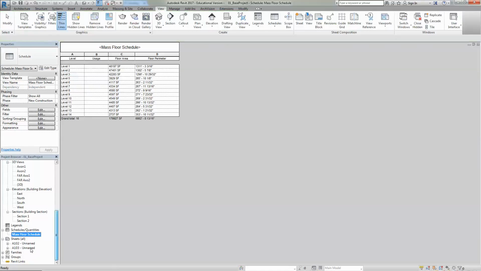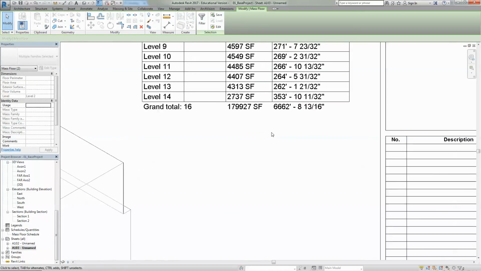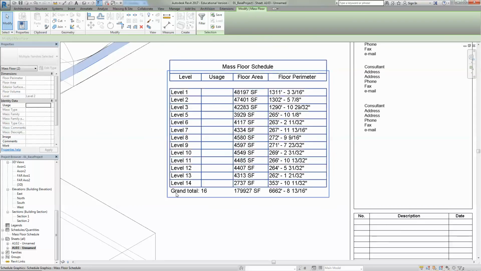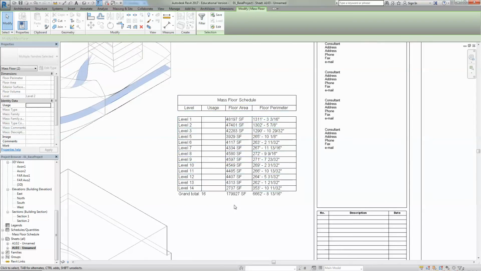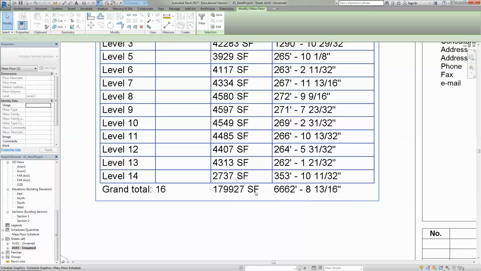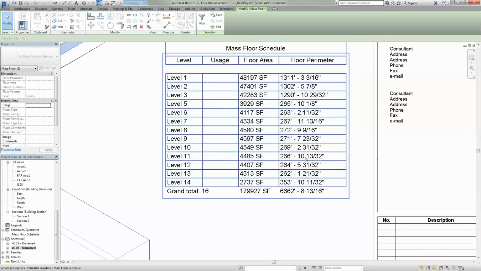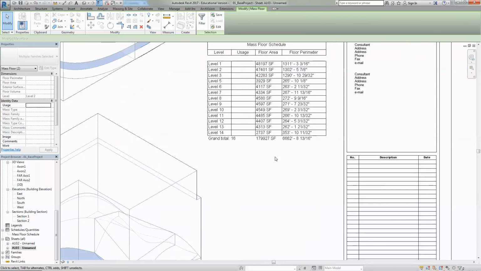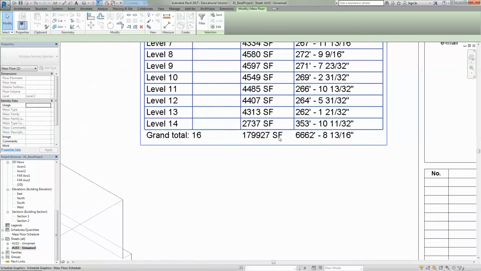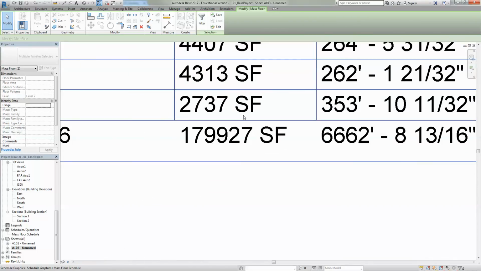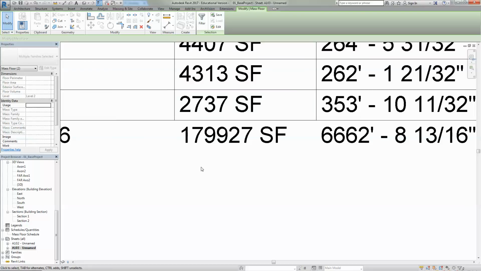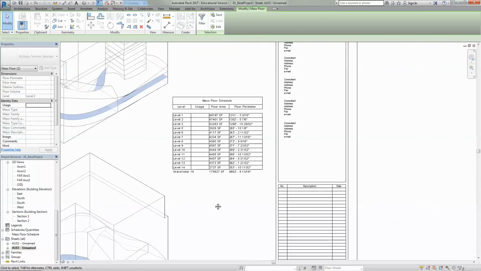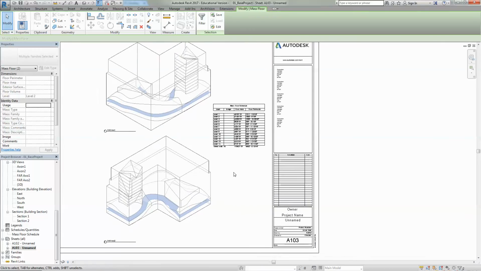Okay, so if you go back to the sheet, everything is there, clean. It says 16 different elements we have here. This is the entire square footage, and this is actually the perimeter, which is not an important data, but anyway. This is the number: 179,927 square feet. Now, with what do we compare that number?